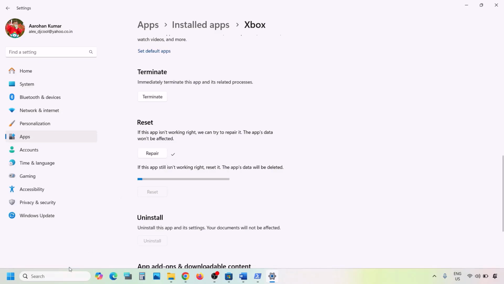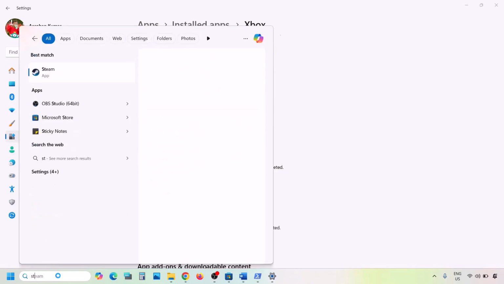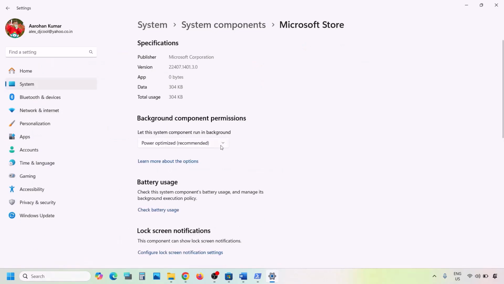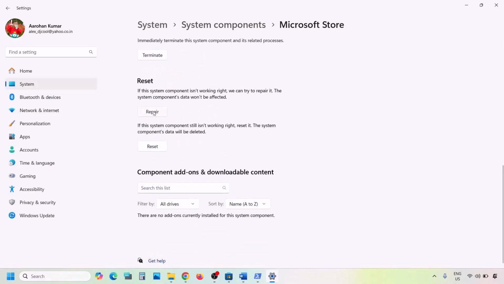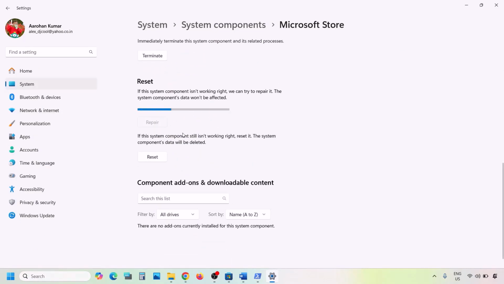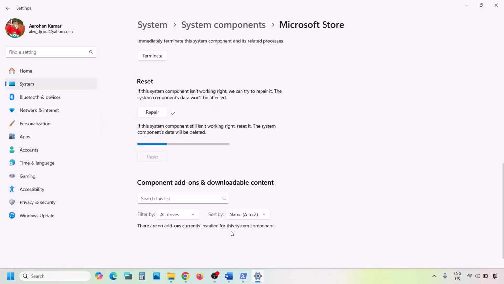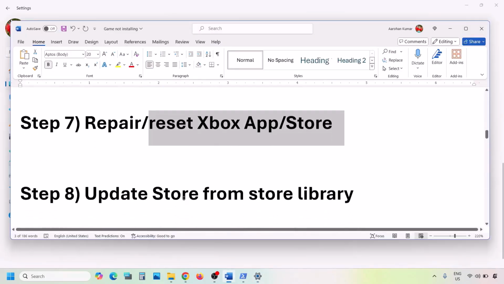Now still you're facing the problem. Do the same thing with Microsoft Store. So type in Store in Windows search box, make a right click on Microsoft Store and then click on app settings and do the same thing over here. Click on repair, and once the repair is done, you can check. Still you're facing the problem. You can reset, and after the reset, you can check. Now still you're facing the problem.